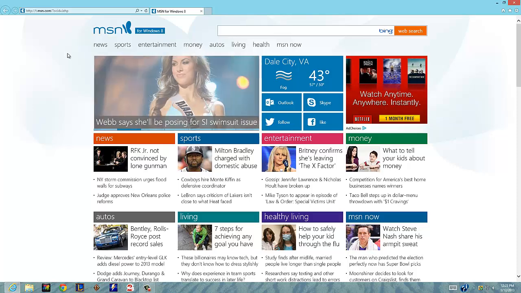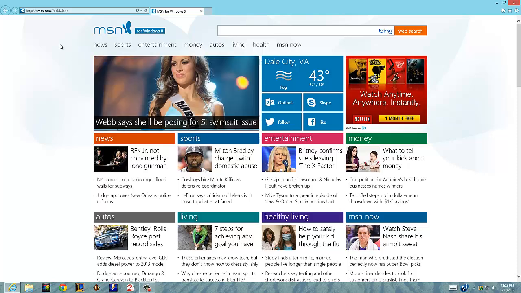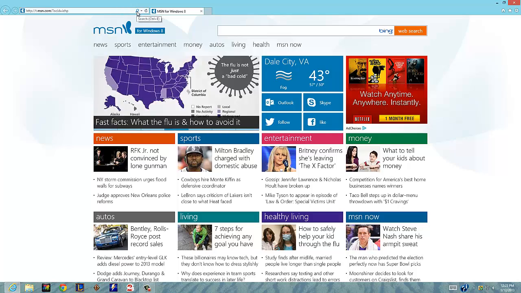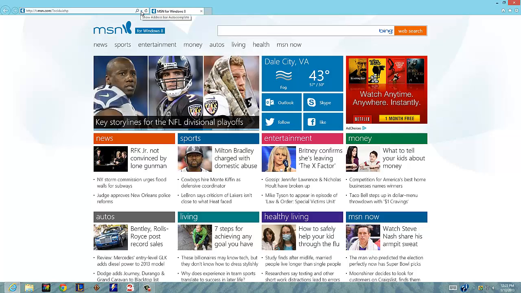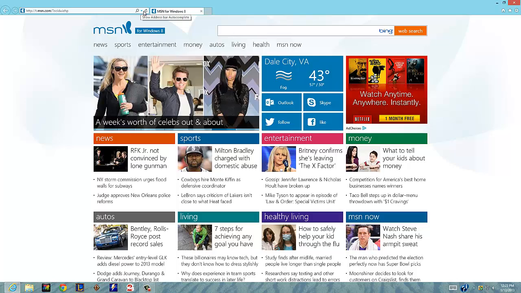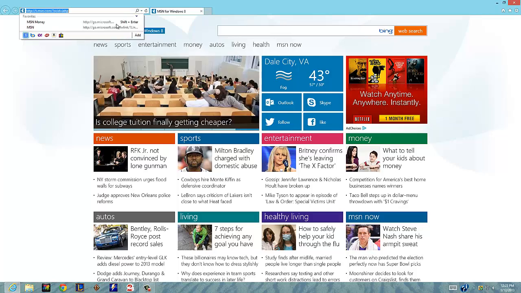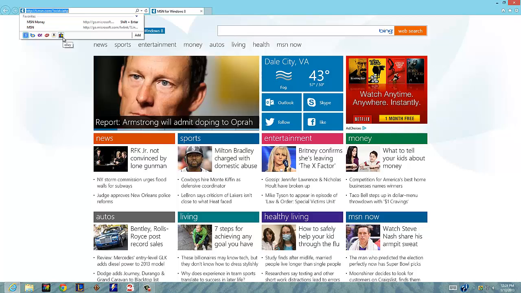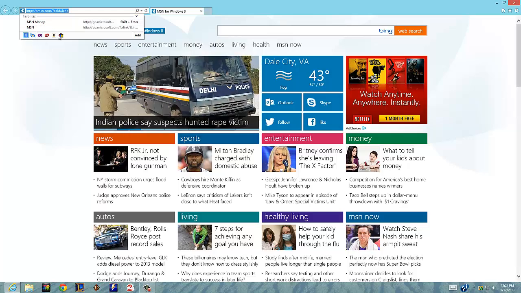Once you boot up your IE10 browser on the desktop, go to the URL bar, and right here you're going to see a search icon, and right next to it a drop down arrow. You can notice when you highlight over it, it highlights in blue, similar to the MSN logo's blue. When you click on the drop down arrow, you see down here a list of search providers that you can use. Aside from that, you also see favorites.